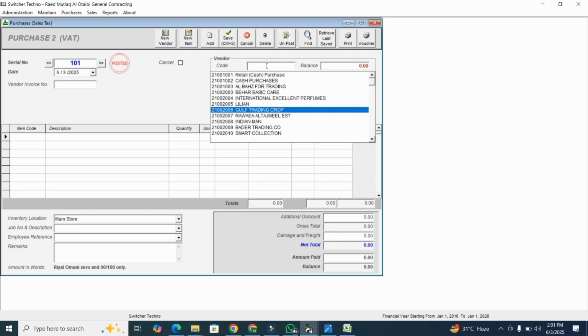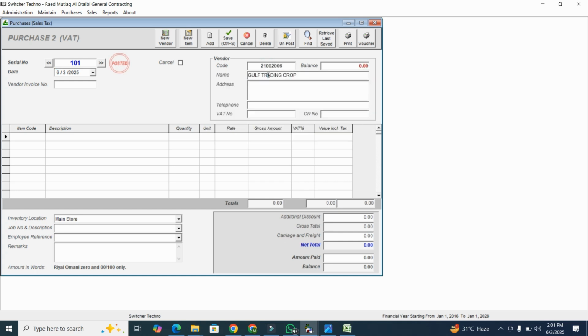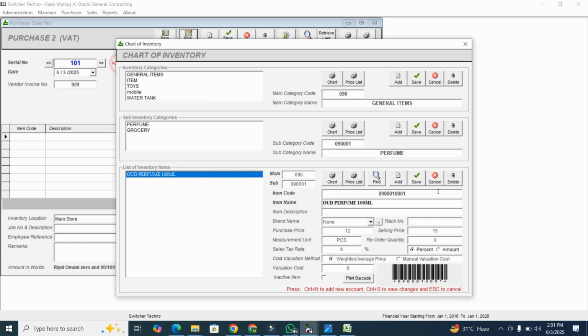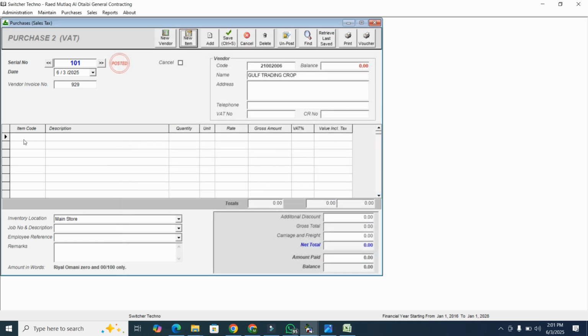For example, this is my vendor account, Gulf Trading Corporation, and the vendor invoice number. And here I can just put the item code. For example, I have this item, so I just copy this code and put it here, scan the code, so this item will appear automatically. Here I'm going to set the quantity. I'm purchasing 40 pieces at 12 each, so the total will be 480. If I have 5% VAT, it will be 504 including VAT. So the total amount is 504.